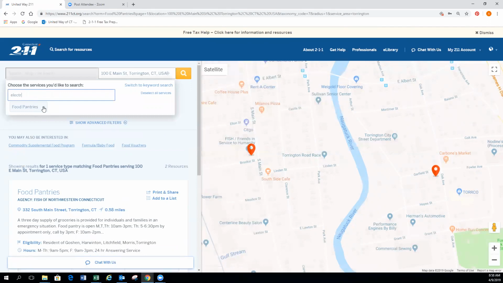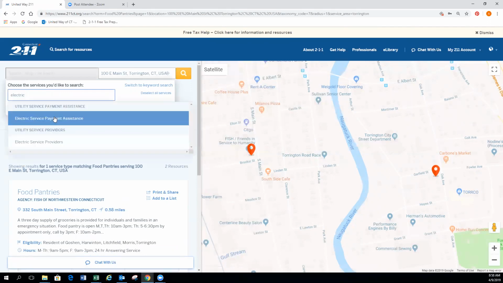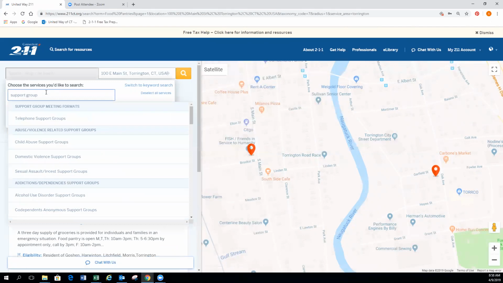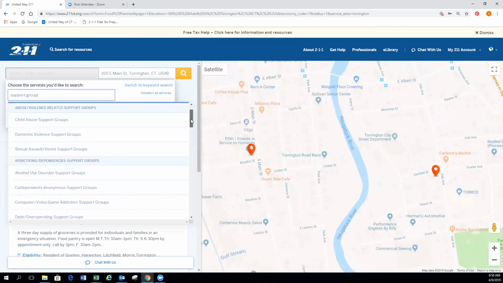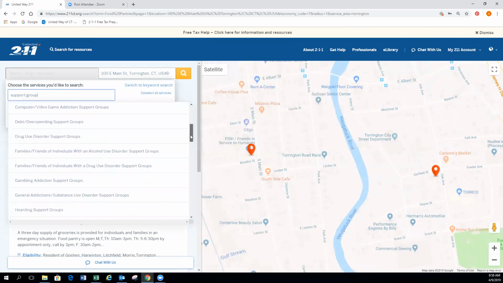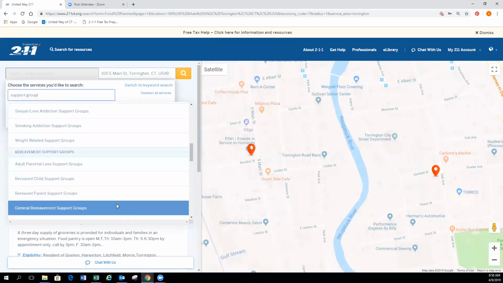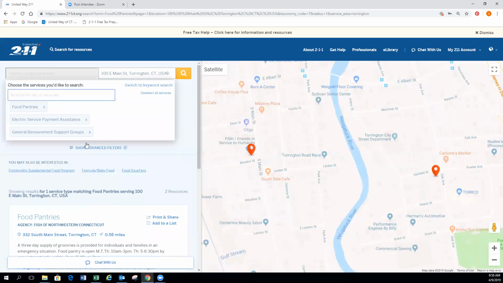We could start to type in electric because we know that she needs help with her electric bill. We know that she's struggling with some grief due to the loss of a spouse. So maybe we want to search for a support group for her. If we start to type in support group, we can browse through the list of support groups we have. Let's see, we're looking for a bereavement support group. We could put that in our search.